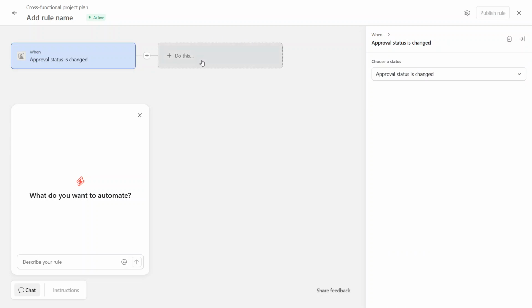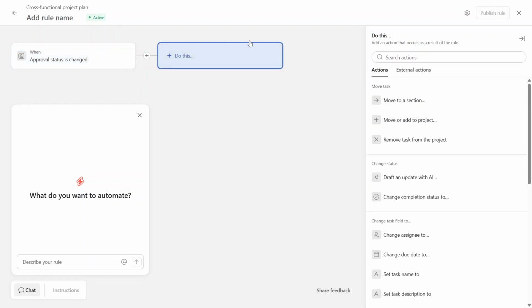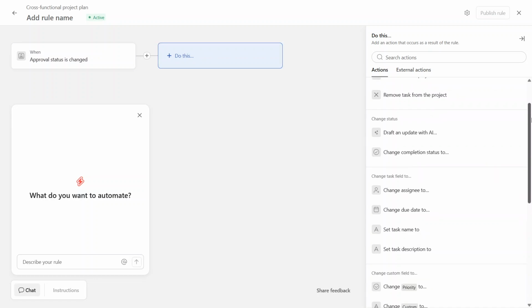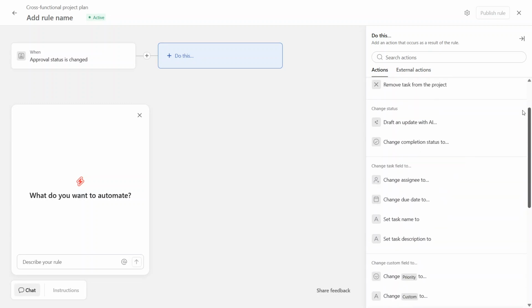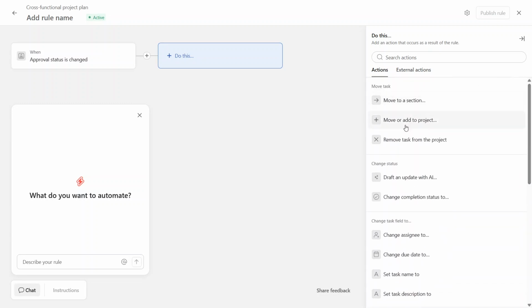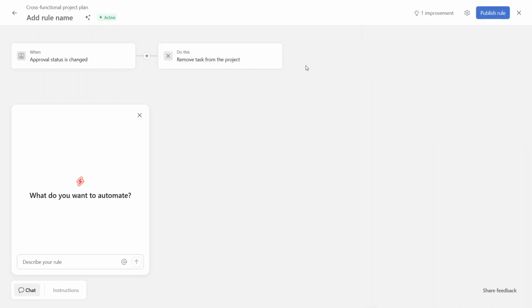Next, set up what happens when that trigger fires. Click on the Do This field. Again, a drawer on the right will show you different actions you can take. These might include updating fields, reassigning tasks, or changing where the task lives. As an example, you could choose Remove Task from Project so that when a task's approval status changes, it's automatically removed from this project. Pick the action that best matches your workflow.